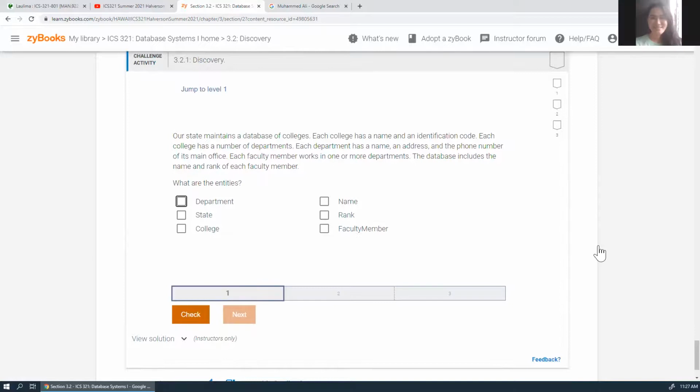Another one. Each college maintains data of colleges. So a database of colleges. So colleges would be an entity. Each college has a name and identification codes. Those would be attributes of the college. Each college has a number of departments. I guess departments should be an entity. I think so, because the college has departments. Each department has a name, and so name, address, and phone number would be attributes of the department.